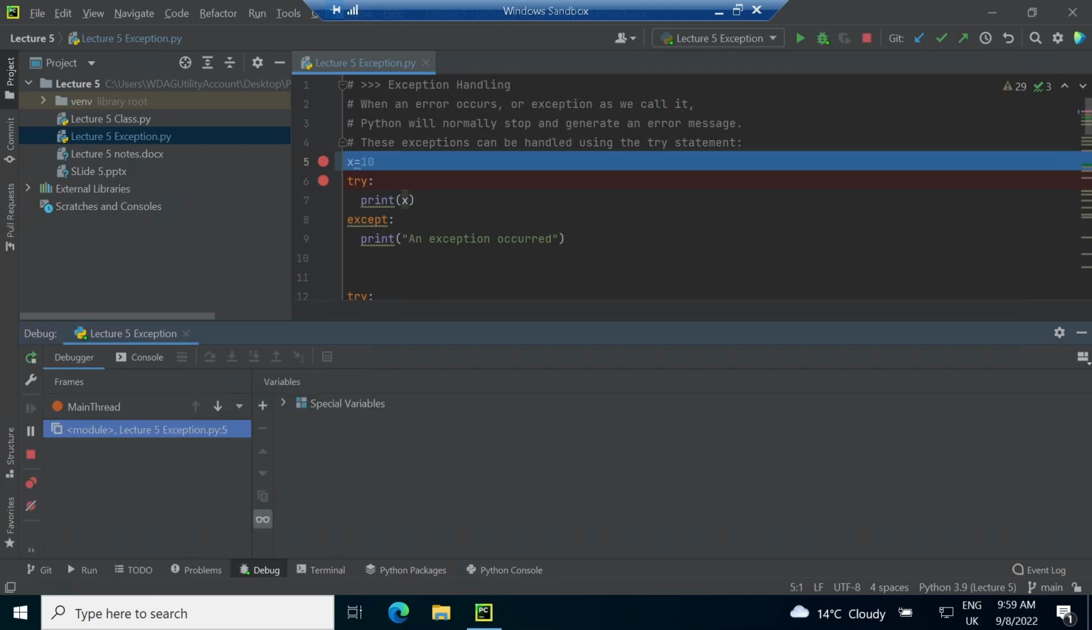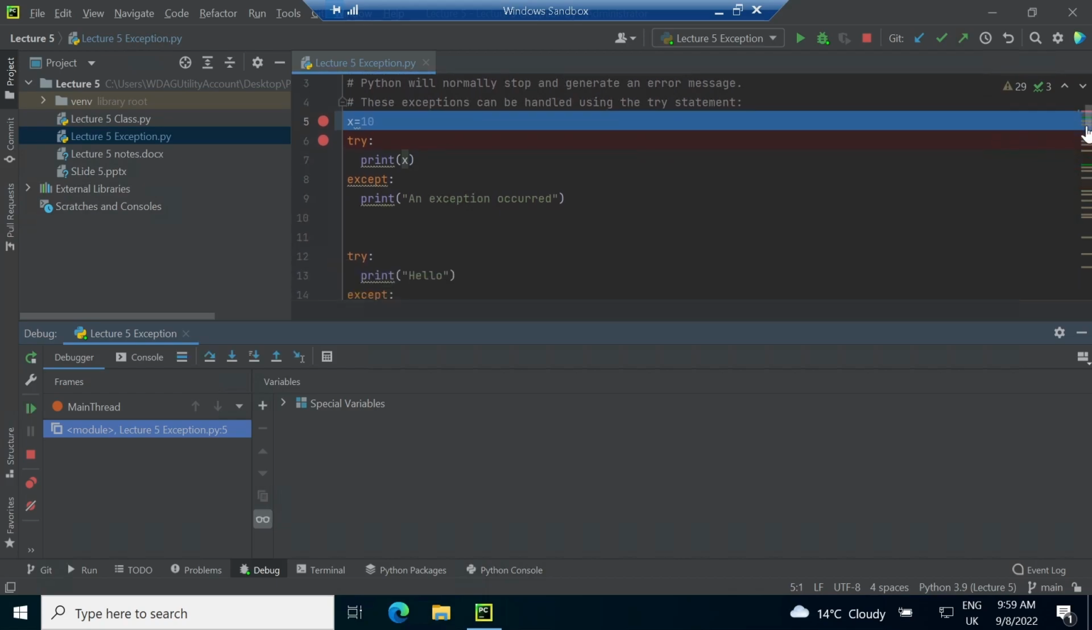So, what is exception handling? When an error occurs, or exception as we call it, Python will normally stop and generate an error message. These exceptions can be handled using the try statement. We do not want our code to stop or exit. Rather, if an error occurs, we want it to go to certain code that handles that error, which we will cover in this lecture.